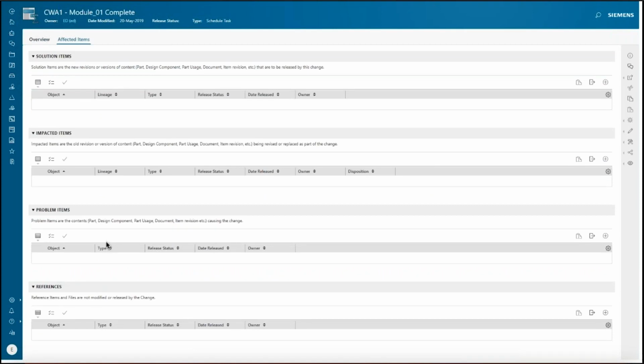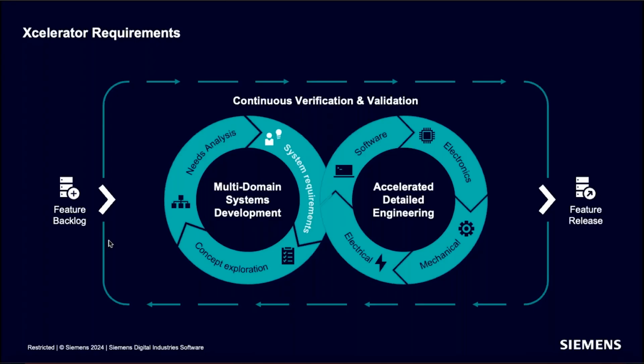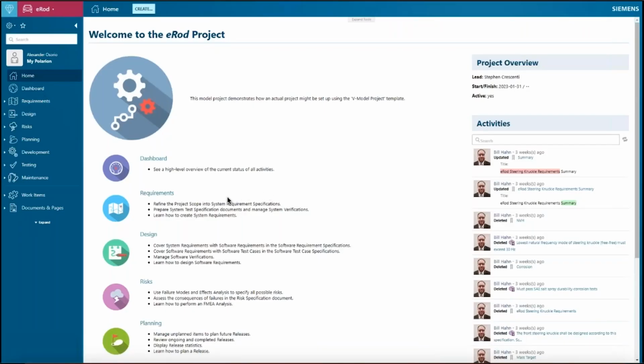So just showing some of those areas there. As we move on, we're going to move into system requirements. A lot of our customers have lots of different requirements management tools out there. I'm going to show one configuration and one example. In this case, our Polarion application integrated to Teamcenter.